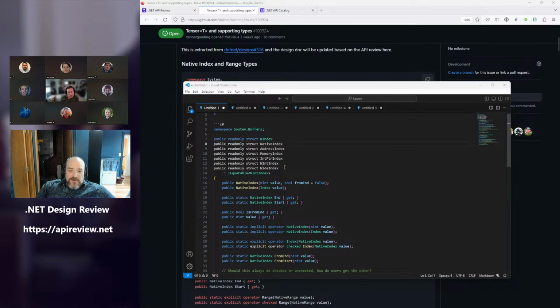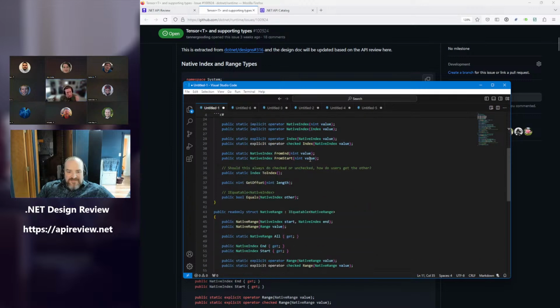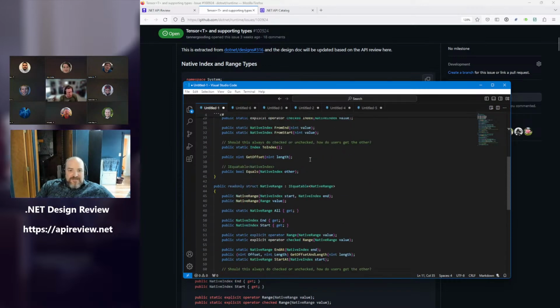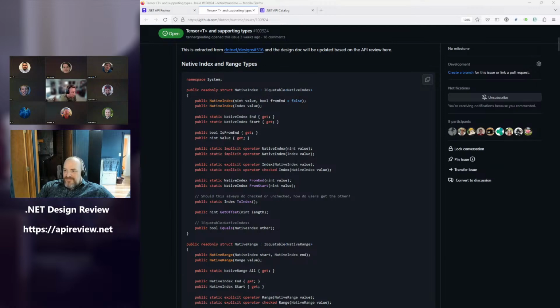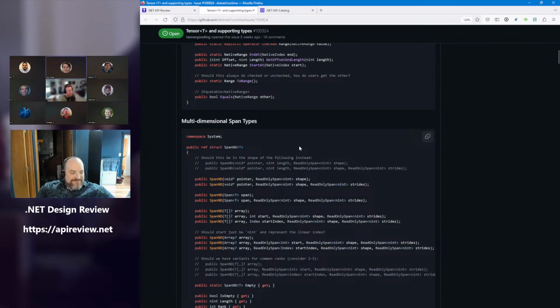All right, so do we want to say index looks like it's the winning name and look at the rest of the proposal? I think I would want it to be aligned with the other name. I would say let's discuss span-md and then see how we feel about it. Okay. All right, so the span-nd type.